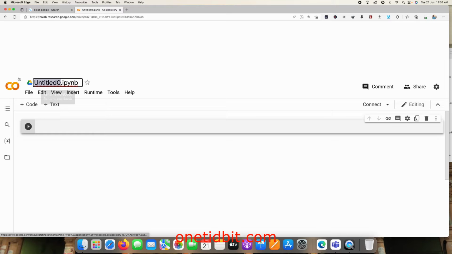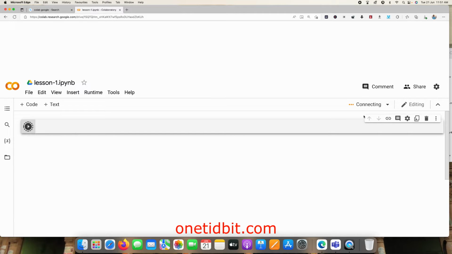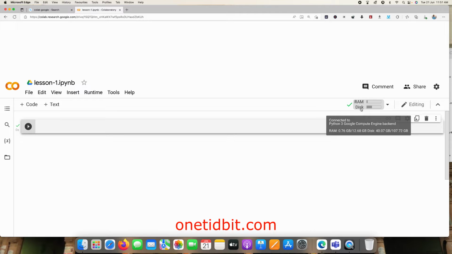Okay, now let me rename this notebook lesson one. Okay, so here let me write a small Python code here. Or just click here this run symbol. And you can see here on the right side, it is connecting to the hosted environment. Something is getting initialized, and you can see the RAM and the disk here. You can also see the RAM, 0.76 GB out of 12.68 GB, and also the disk size here 107.72 GB, something like that.